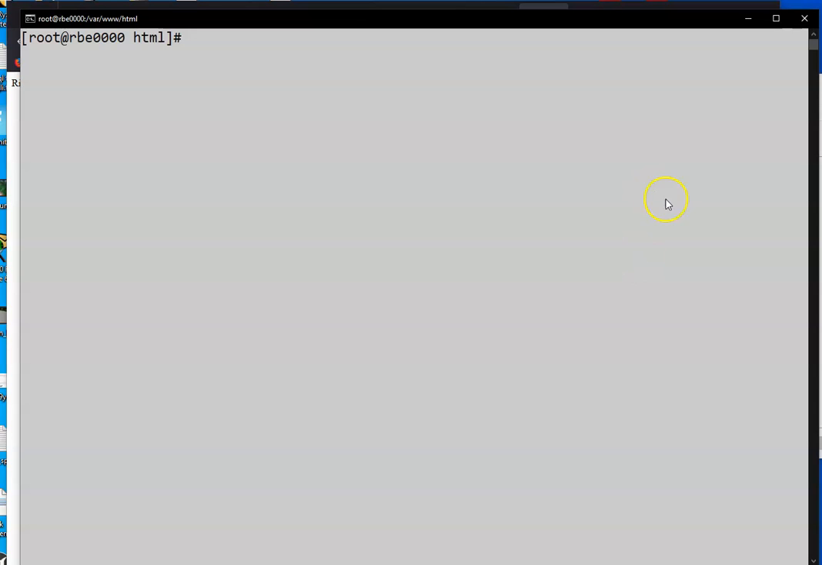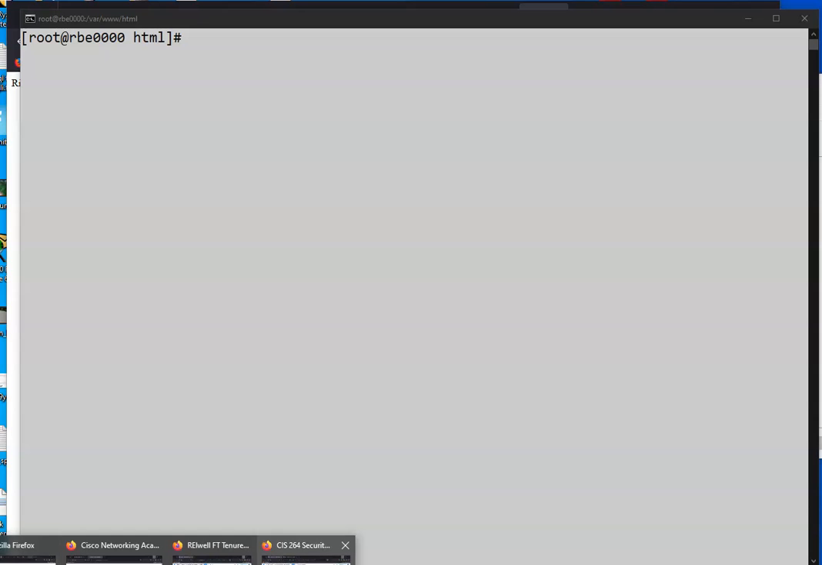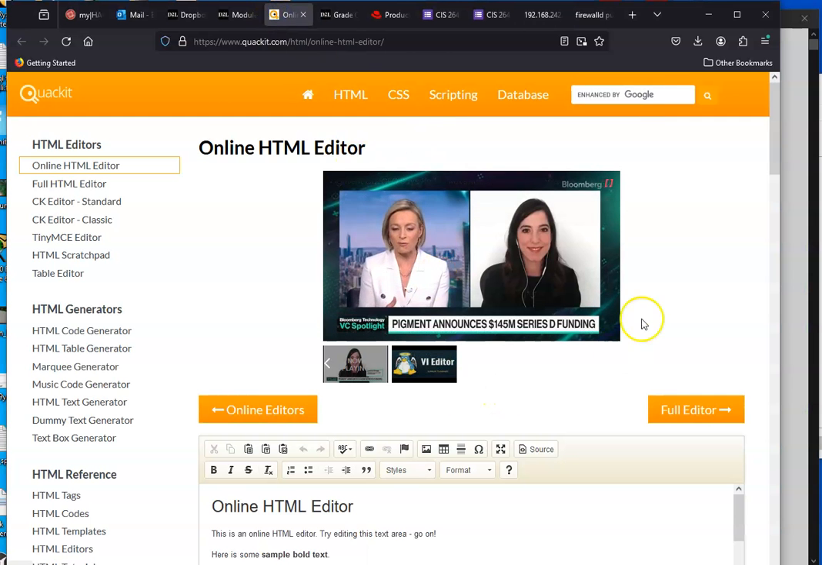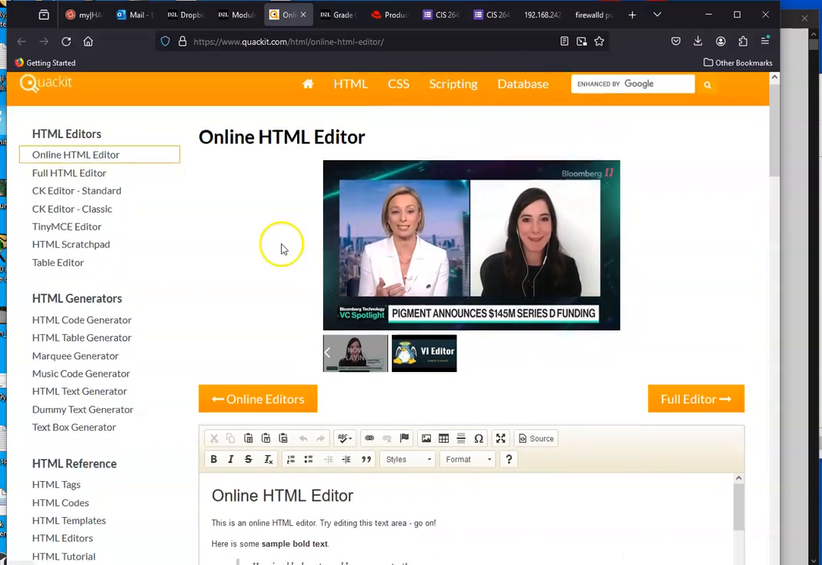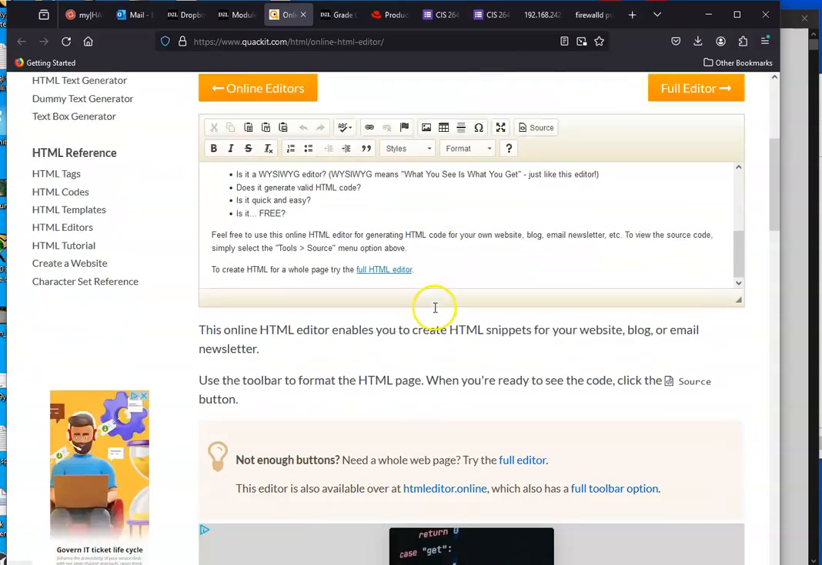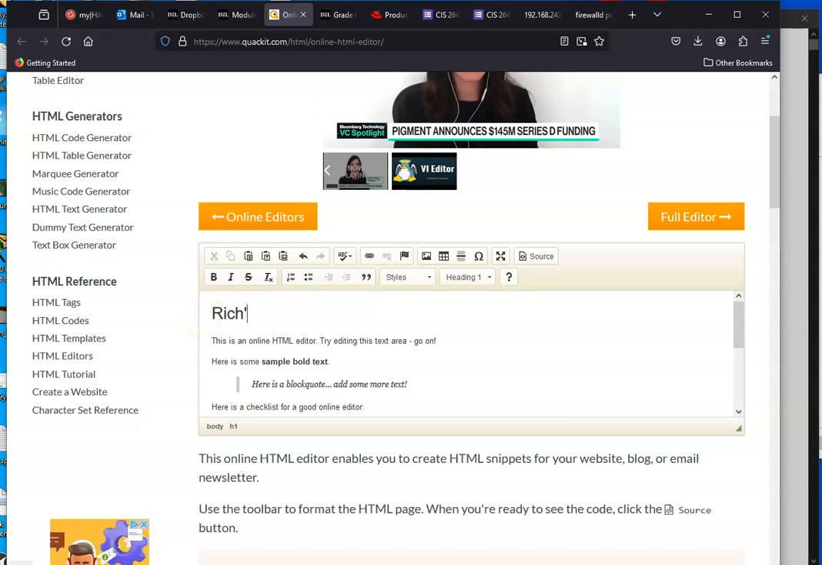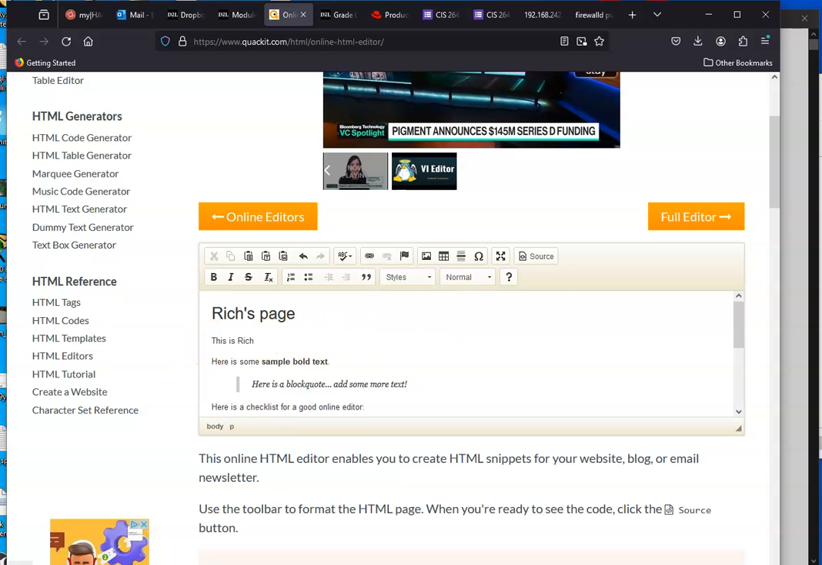We have a file in index.html, but that file we have is kind of lame. So we want to create an actual HTML file. And the way we're going to do that this module, if you actually know HTML, feel free to go ahead and write your own HTML file. But we're going to use this online HTML editor to create my custom page. Rich's page. I'm just going to change some of this stuff so that it's a custom page. This is Rich's custom page.